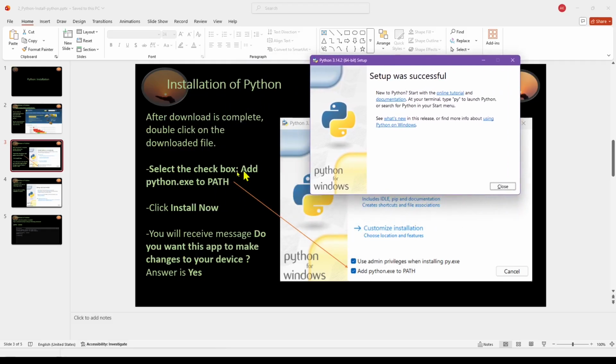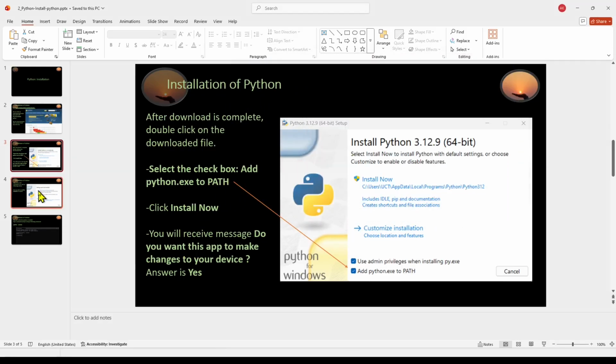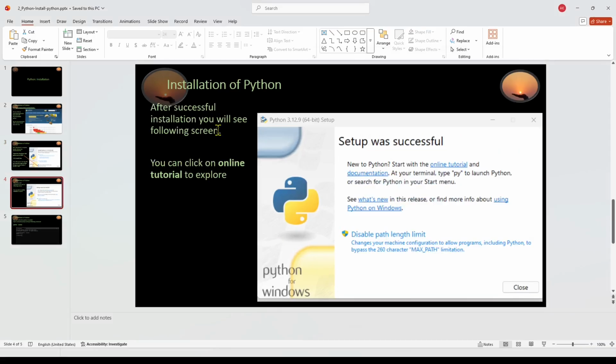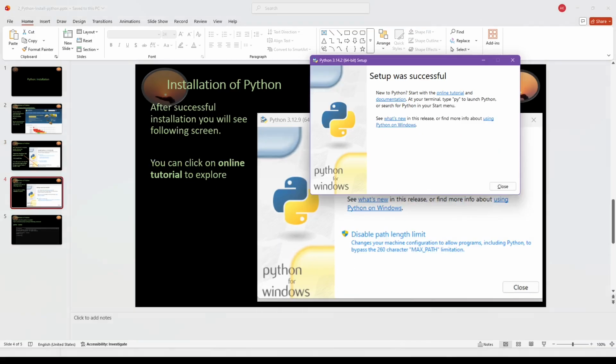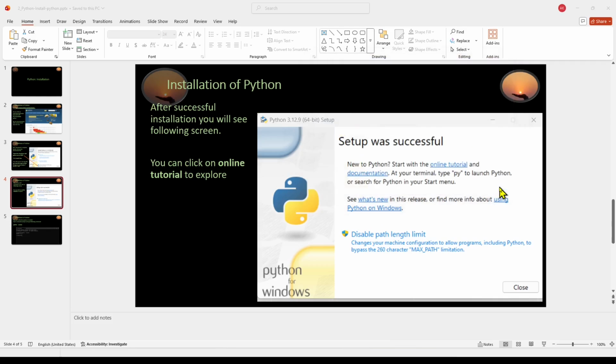All right, so after this, I'm going to follow these steps right here. You can click on the online tutorial to explore. If you want, you can come back over here and you have this online tutorial. You can click on this to explore further, or you can just close it. In my case, I'm just closing it.